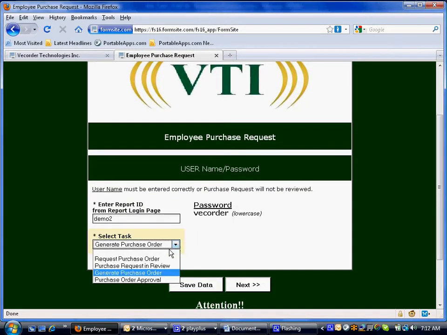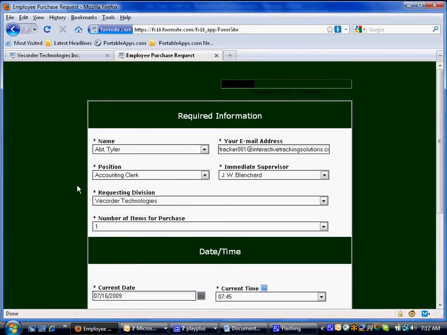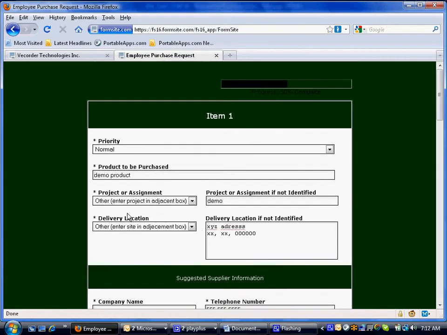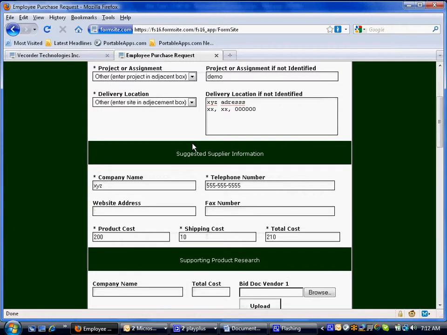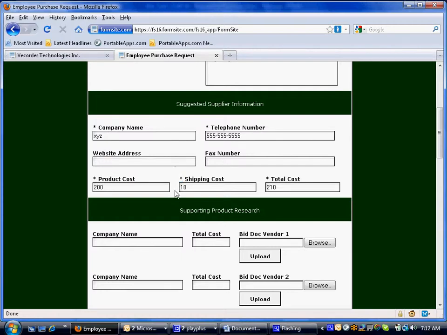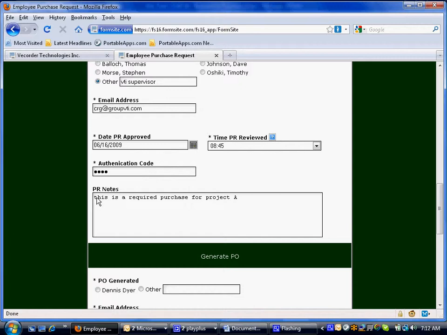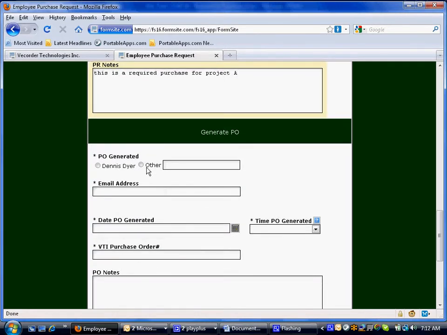And at this point we're going to select the generate purchase order task at hand, and then just continue on. The purchase manager can review the information, ensure that everything's correct and filled out properly on the form once again, review any notes that the manager has made with regards to this, and then fill in the section for generating the purchase order.